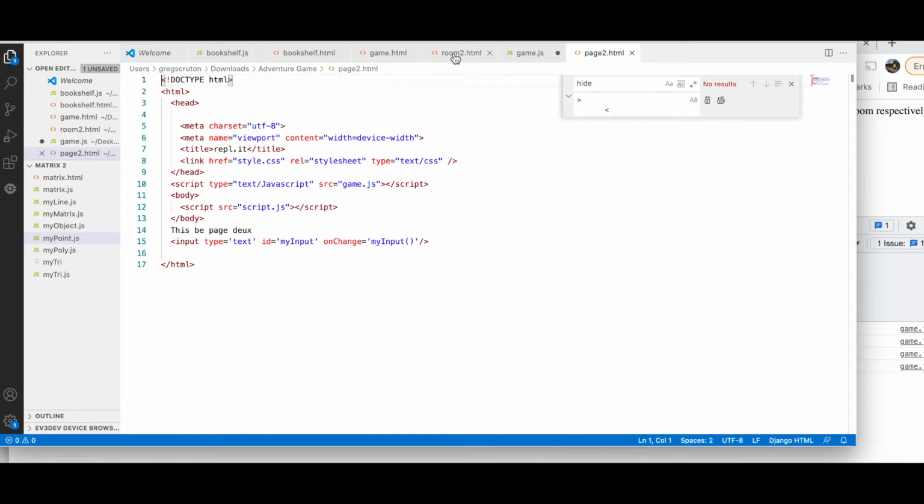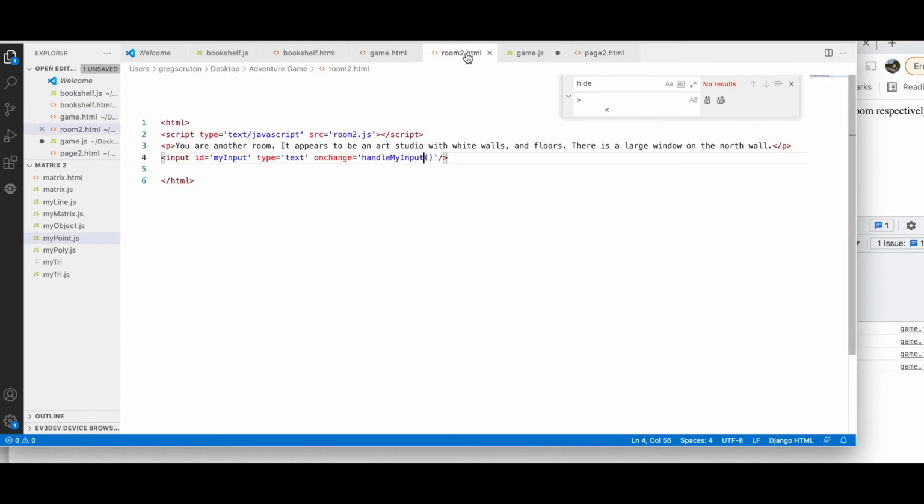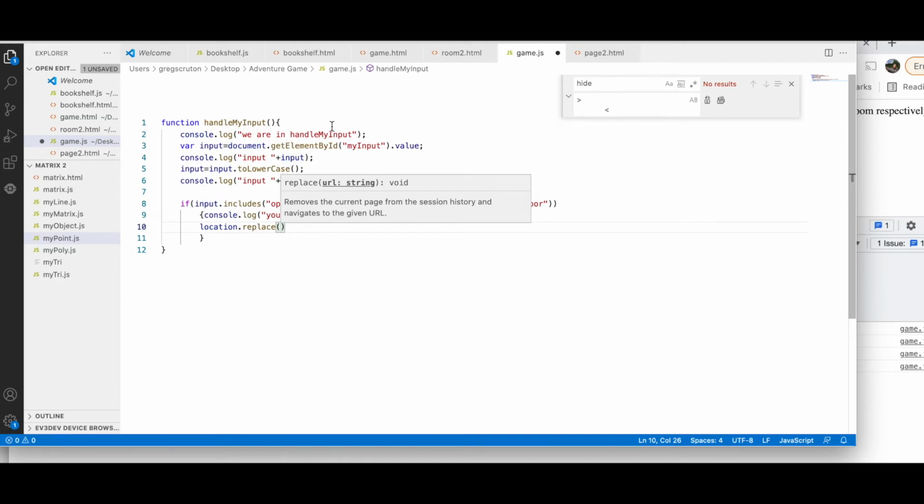Back to my game.html. I want it to go to another room. What's my other room called? It's called room 2. Location.replace. Then I'm going to tell it to replace our HTML with room2.html, in quotes. Room2.html with a semicolon after it. All statements should end in a semicolon.